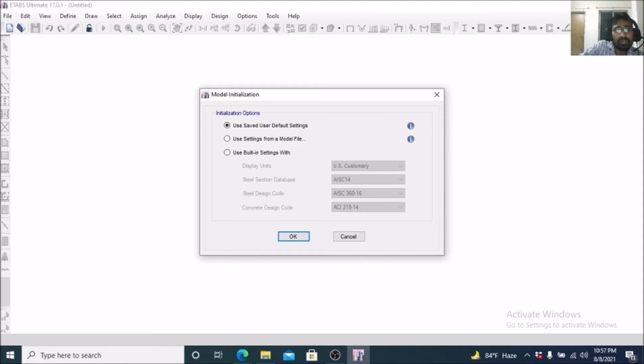This is model initialization, and we have to click use built-in setting. Display unit is US customary, steel section database AISC 14, steel design code AISC 360-16, concrete design code ACI 318-14. That is similar to the updated BNBC. What is BNBC? Bangladesh National Building Code. After this, there are no changes here, so we click OK.